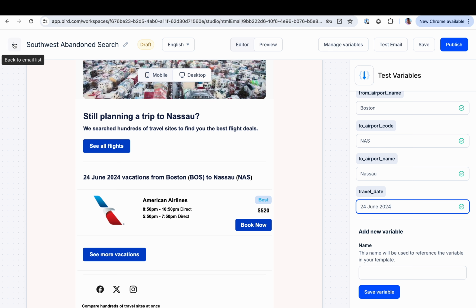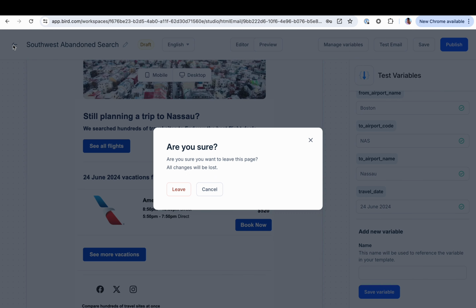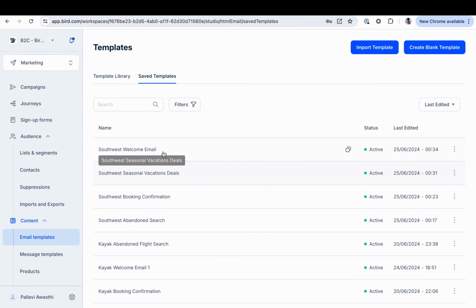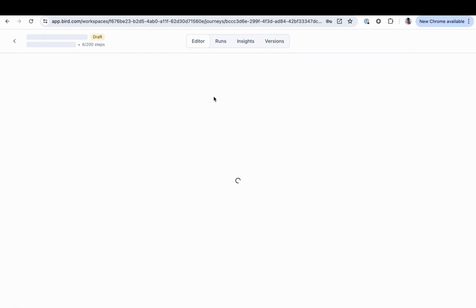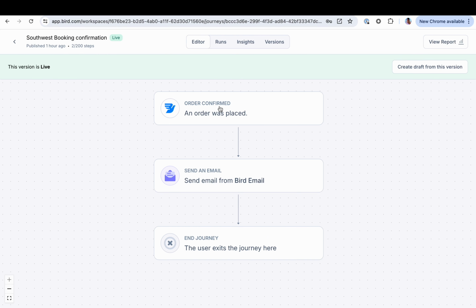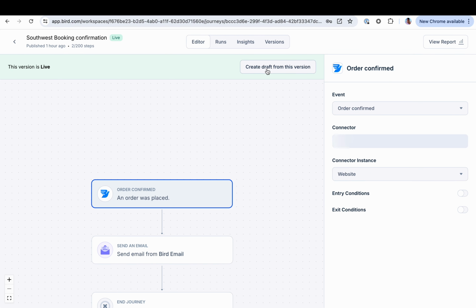Now let's start with the other use case, where once they have made this search and we send them another reminder, they can come back and also book a confirmation. So let's say once I have booked a vacation, I can get a confirmation email. This booking confirmation can again start from a particular event, which is, let's say, once the booking is confirmed.